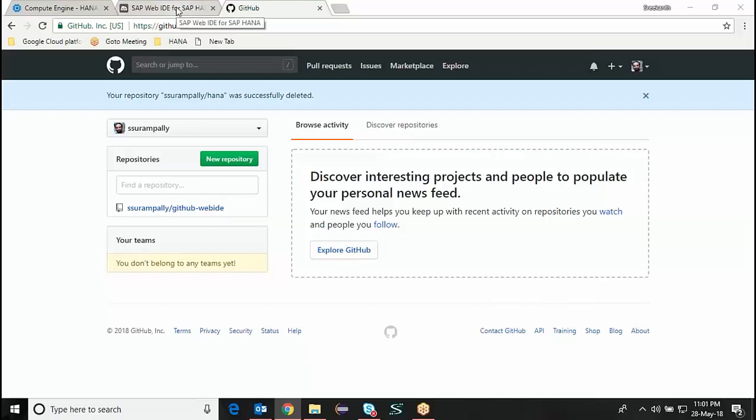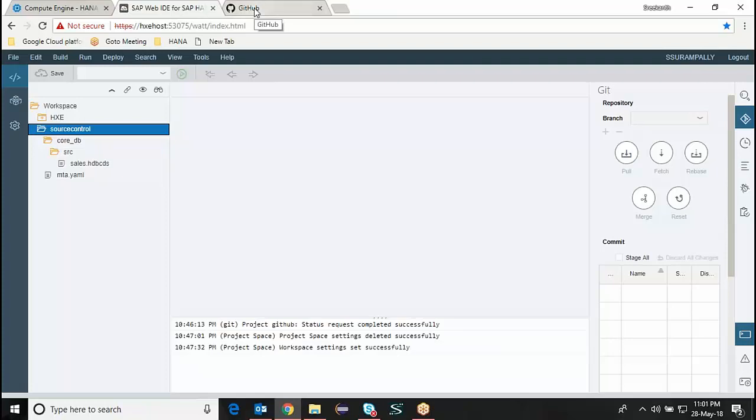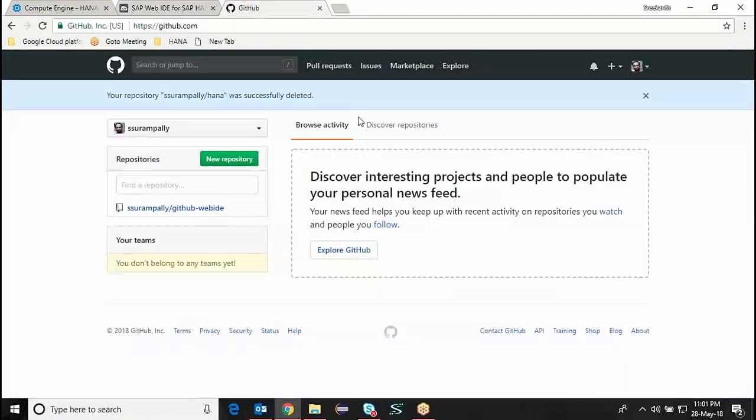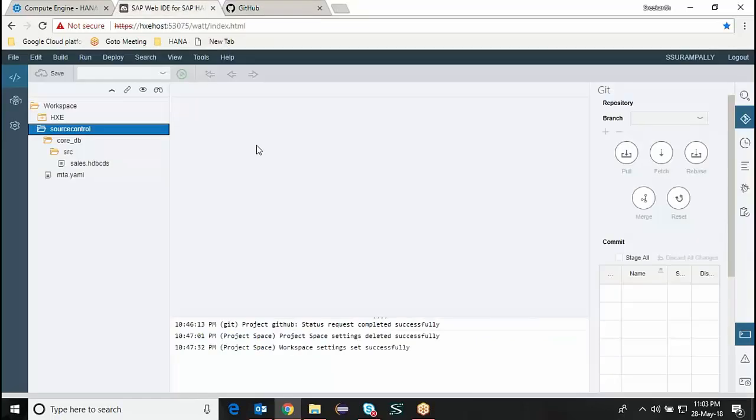I'm going to access Web IDE for HANA and the public GitHub repository which I have created before in my account. I'm going to show you three different scenarios in order to build my database objects in Web IDE for HANA and then publish that code into my GitHub repository. There are going to be several commits into my GitHub repository, and I'm also going to show you some of the changes committed in my GitHub repository being pulled back into my local repository of Web IDE for HANA. Let's get started with that.